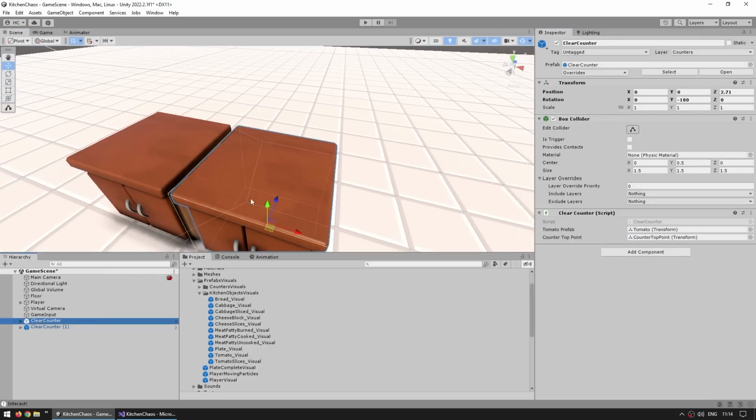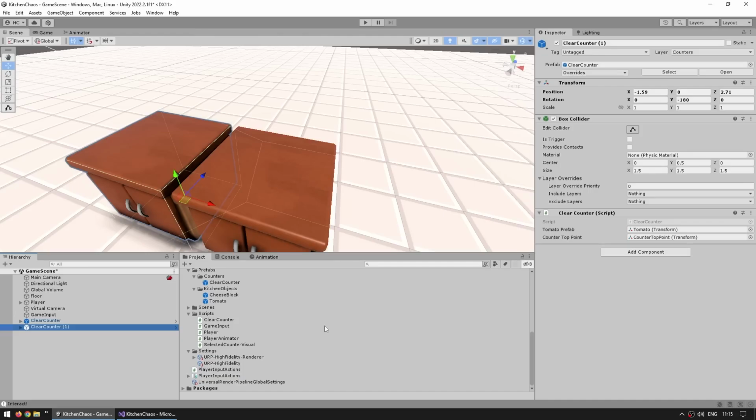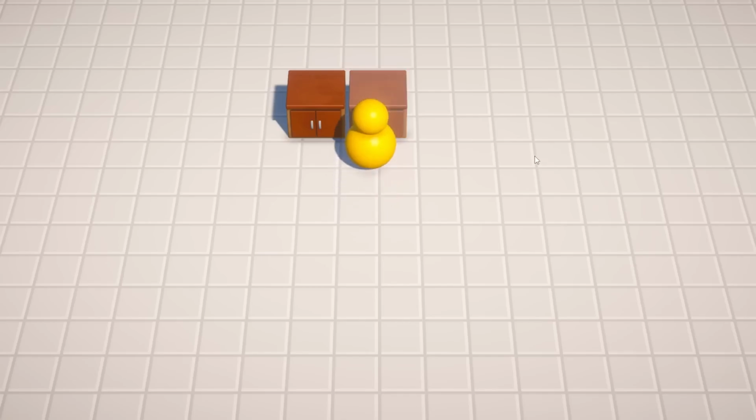And now let's say that we want this one to spawn a tomato and this one on the left to spawn some cheese. So let's override the prefab and over here drag the cheese block. And now if we hit play, we can go up to this one, and yep, there's a tomato, go up to this one, and yep, there's some cheese. Okay, so it all looks great.